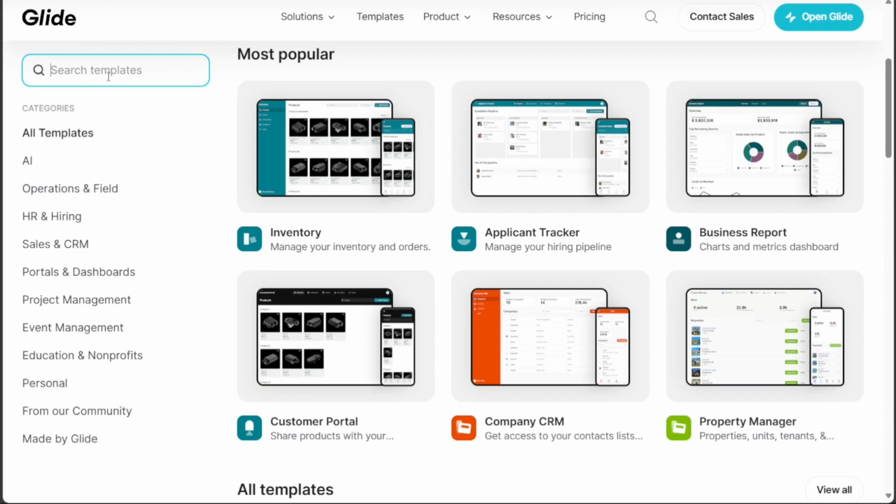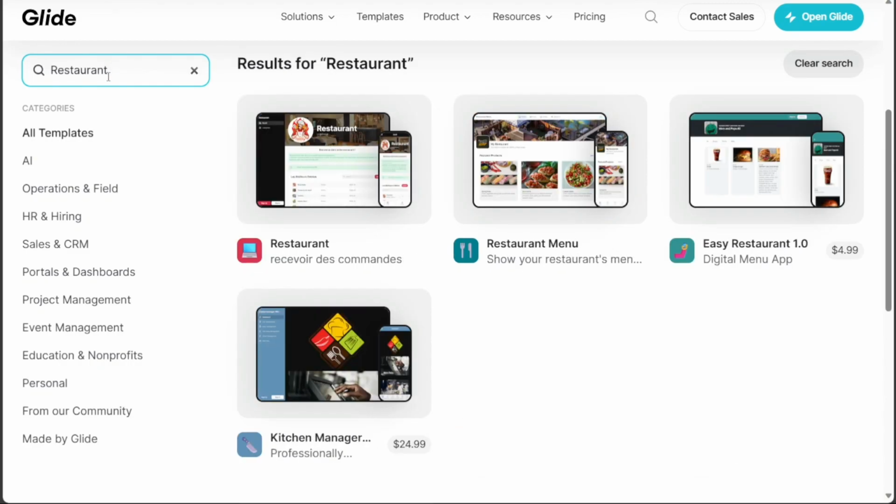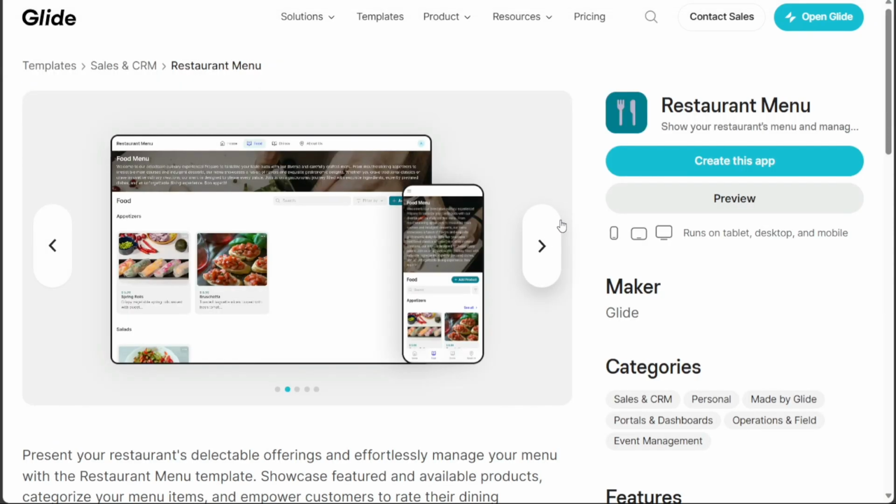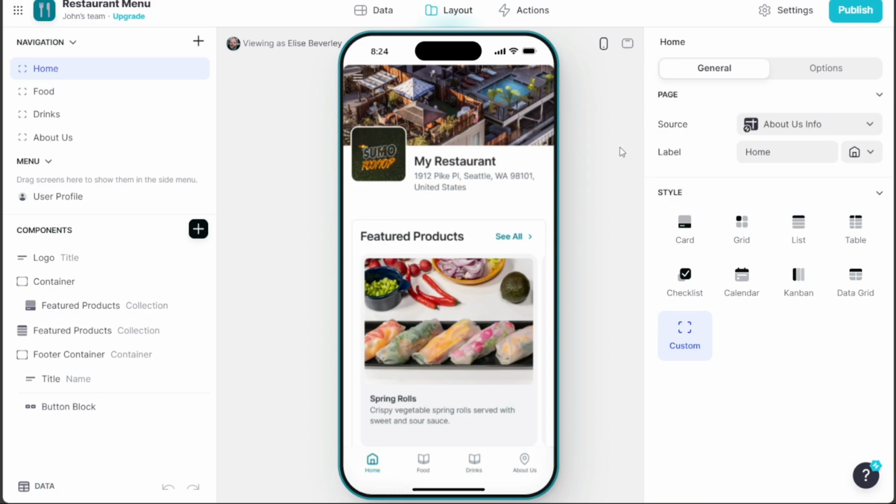Since our goal is to create a restaurant menu app, simply type restaurant into the search bar. The search results will display a variety of relevant templates. For this tutorial, we'll select the first template titled Restaurant Menu. Selecting this template will lead you to a new page with two options on the right side: Create this app and Preview. We'll proceed by clicking on Create this app, which will direct us to the editor for further customization.